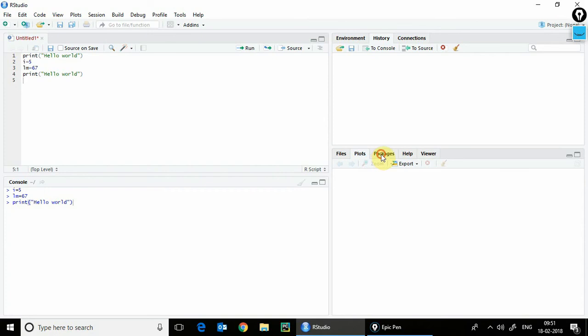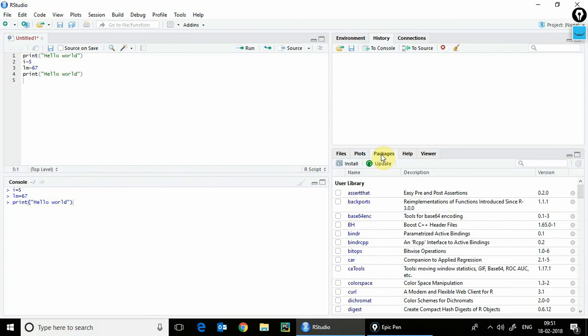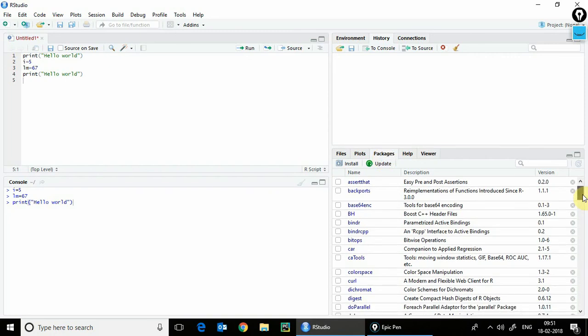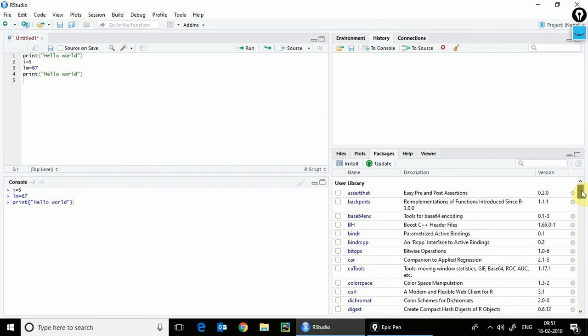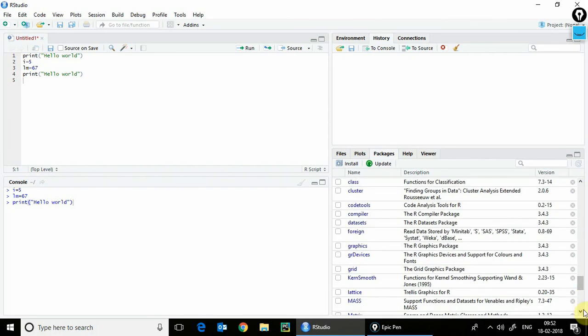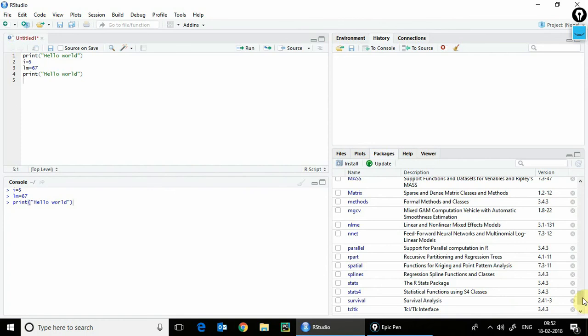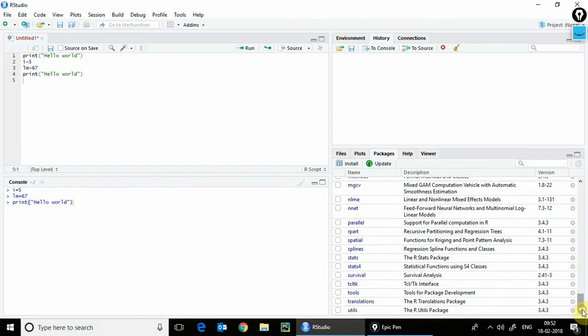Next, the third and a very important one is packages. R is a popular language because of its packages. There are nearly 3000 packages currently available in R. Once you press this packages tab, you are going to see the packages installed by default, or whatever packages I have installed in my R environment. These are displayed alphabetically, starting from A to Z. You can see here, this is up to Z.